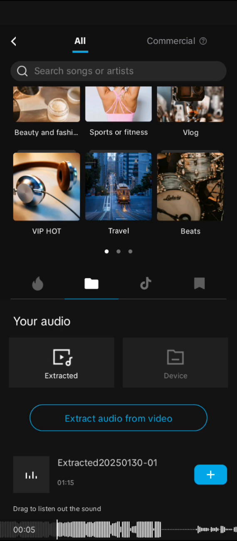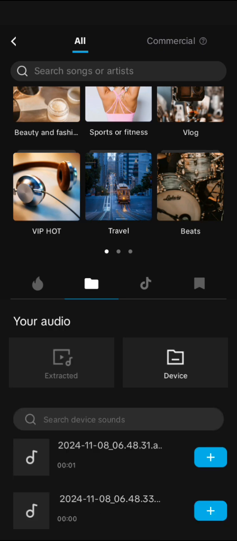Okay, this is it. So if we'll be making use of this sound, you add. But I won't be making use of this sound. I'm just showing you how to extract your audio from your video. So now let's go to device to get a sound that I have in mind.